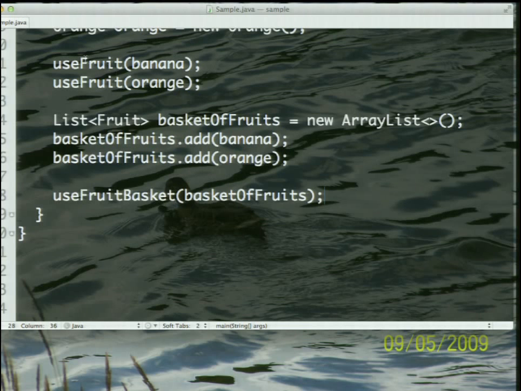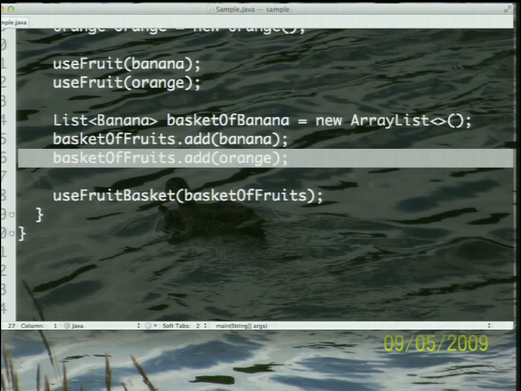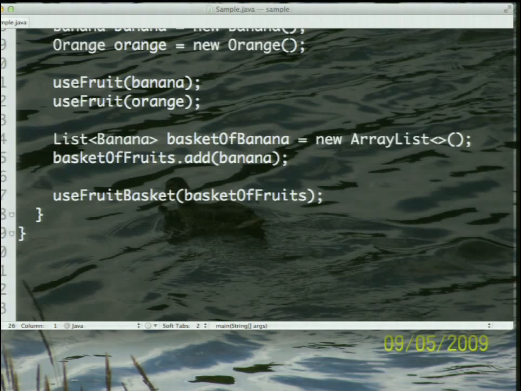But let's change this a little bit further now. Instead of this, I'm going to change this to basket of banana right there, and I'm going to call this basket of banana instead of basket of fruit. And now I'm going to simply add the banana to it, nothing else. Now I'm going to call use fruit basket, but I'm not going to send a list of fruit anymore. I'm sending a list of banana. What do you think? Is it a good idea or not?